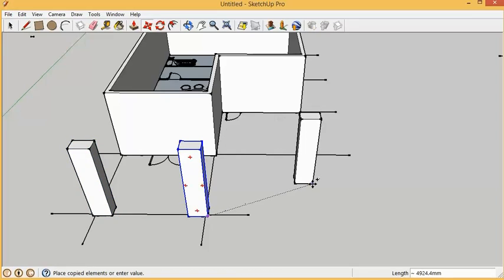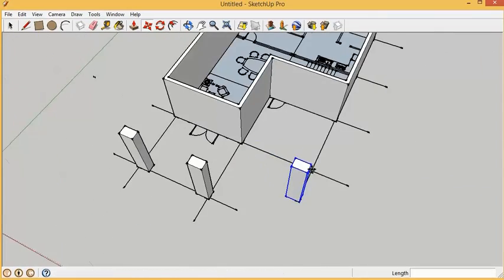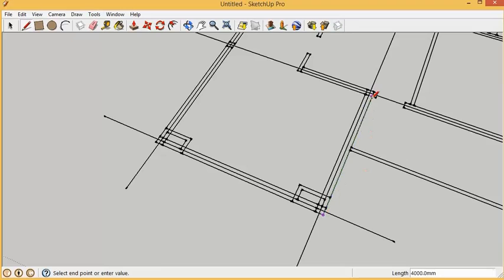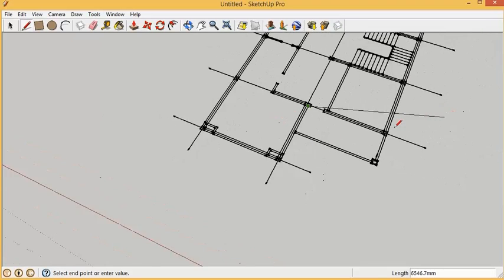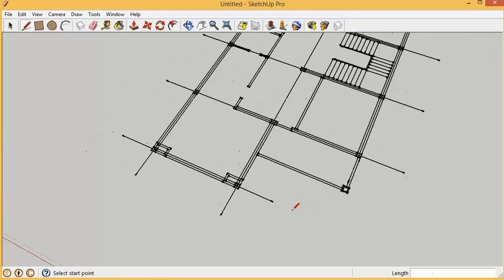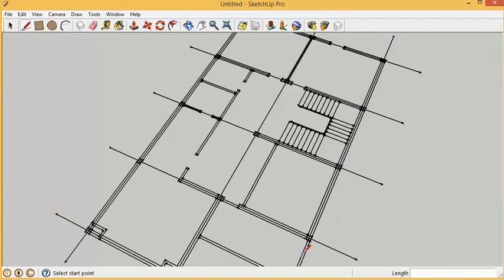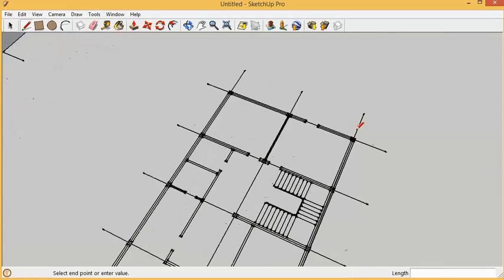longer or shorter and they can be varied in size. I can scale it horizontally, and when I let go, you'll find it recalculates the fence.